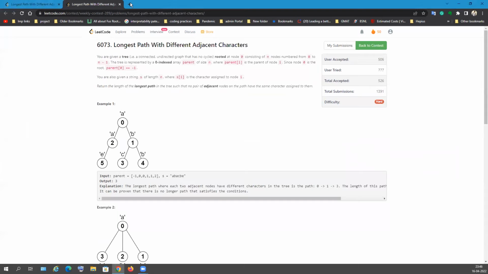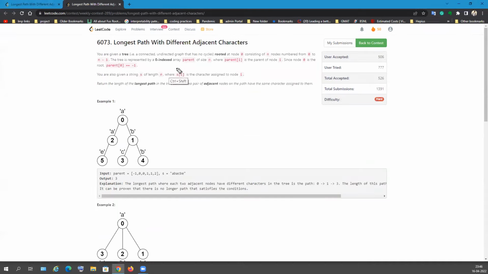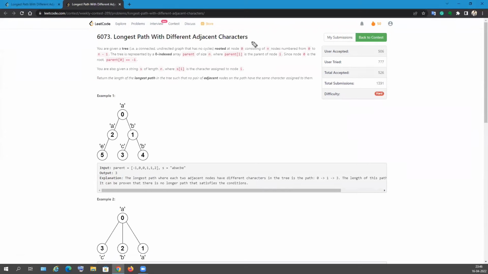Now we can jump into the last problem: the longest path with different adjacent characters. So this is the problem. We have a tree in this particular problem, and we are given an array which tells us, for every node, which is the parent of that particular node.